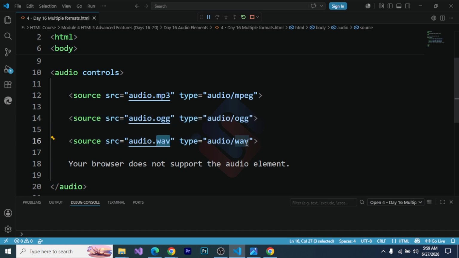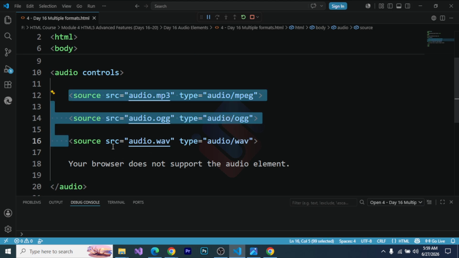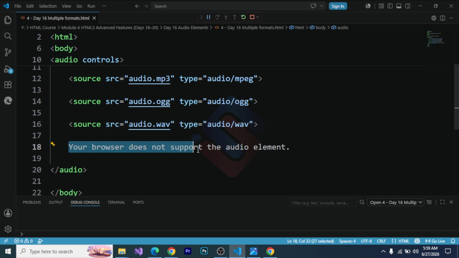So the browser continues checking each source from top to bottom until it finds one it can play. If none of the formats are supported, the fallback message appears. This is considered the professional way to add audio to websites because it improves browser compatibility. So let's run it in a browser.